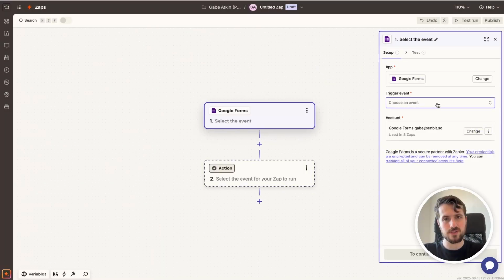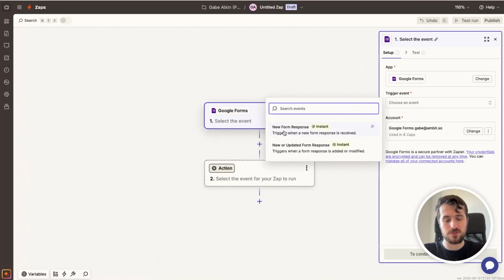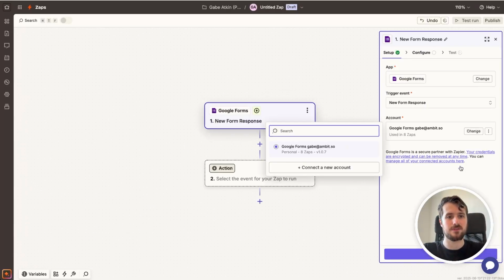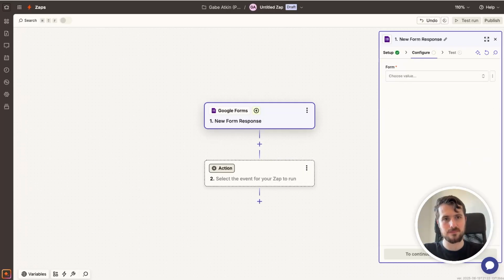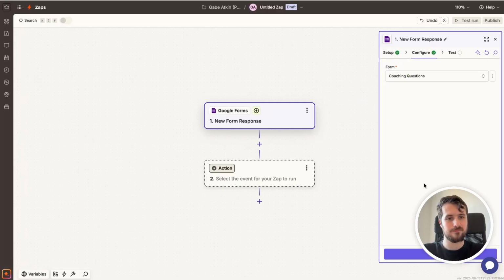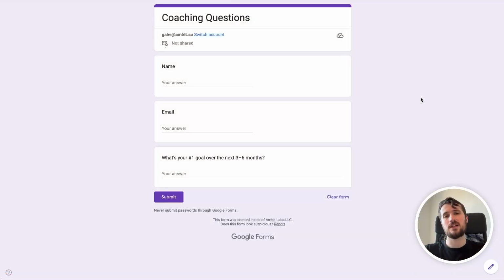Then for the trigger event on the Google Forms, we're going to choose new form response. And for the account, you'll want to connect this to your Google Forms account. Then we'll click continue. And then we'll choose the form that we want to use. In this case, it's my coaching questions form.